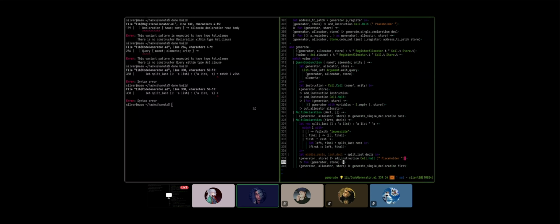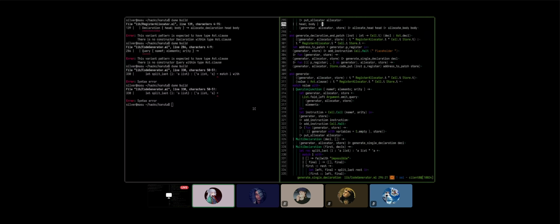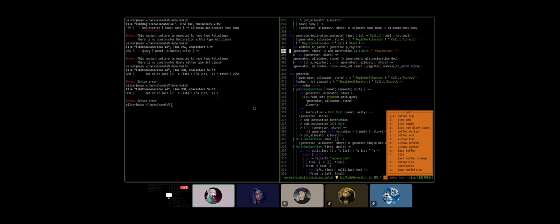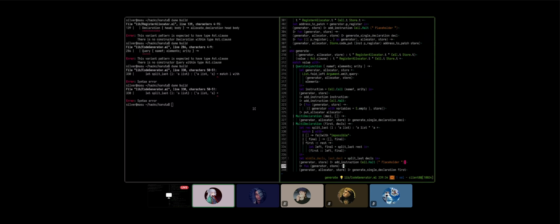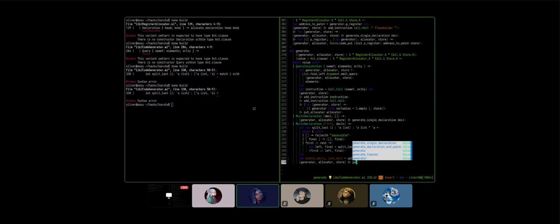We do the first, and we can call our function. We can call our special function. Yeah, we can call our new fancy function, generate declaration and patch. Well, actually we need to pass the allocator as well, right? Yes. You don't need any of this. Now you generate declaration and patch, and now we need the fun.